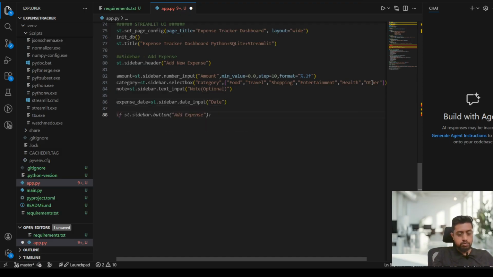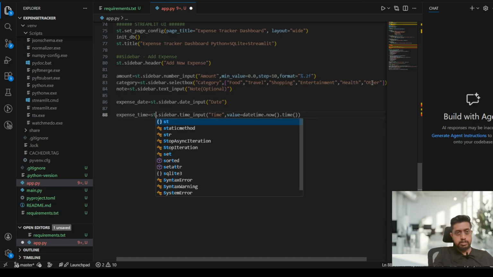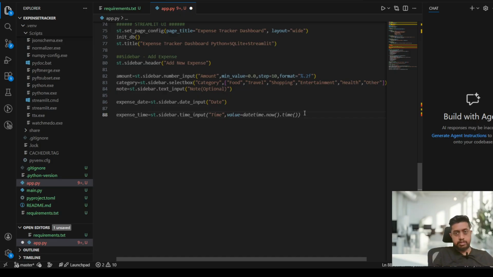Now expense time equal to st.sidebar again, dot time_input. It can be the current time, or it can be a proper time, or it can be only time. That should be fine. So this is my expense time.